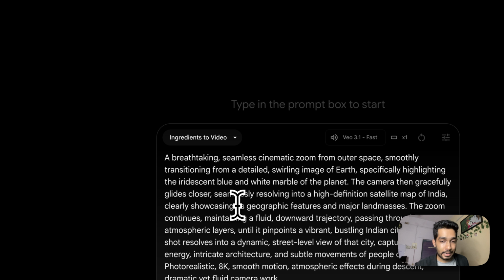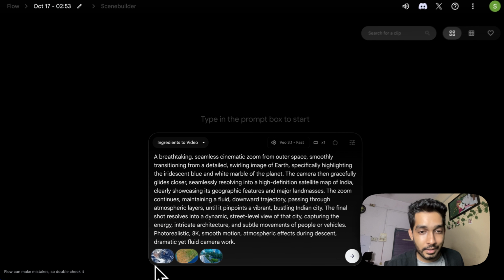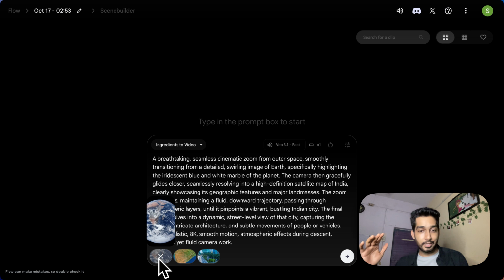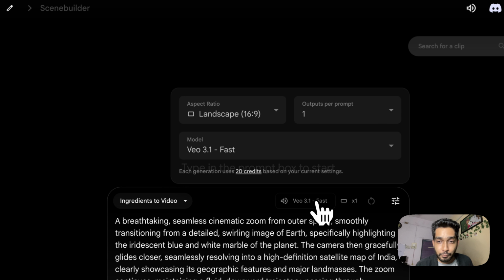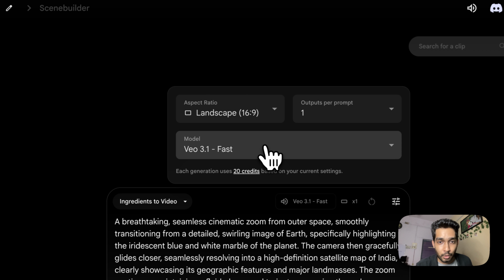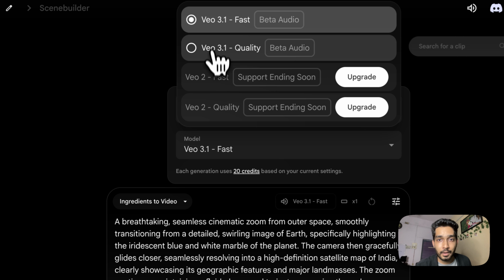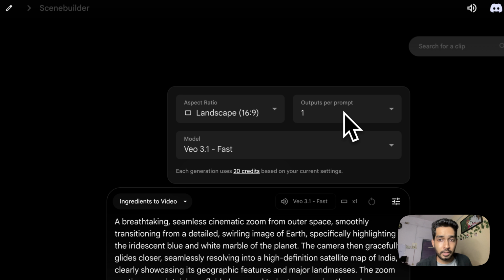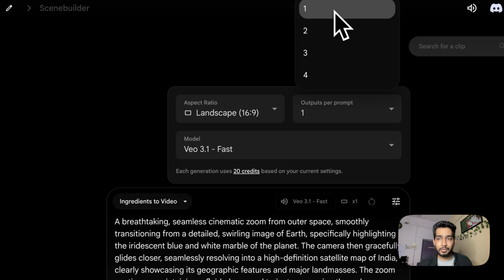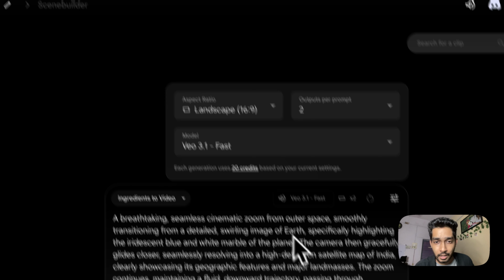In this example, I have uploaded 3 ingredients. These are 3 pictures: Earth, a satellite image, and an image of a city. The idea is it will generate a zoomed-in effect of the camera going from outer space to the city. I am selecting Veo 3.1 fast, and I'll keep this aspect ratio as landscape. We'll keep outputs limited to 1, but just for the experiment, let's just do two right now.